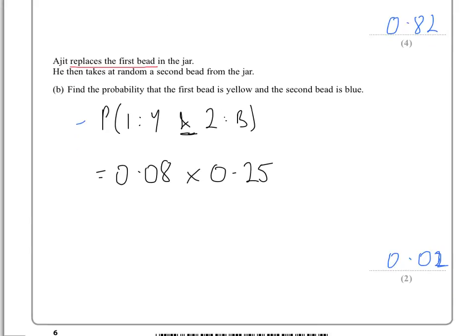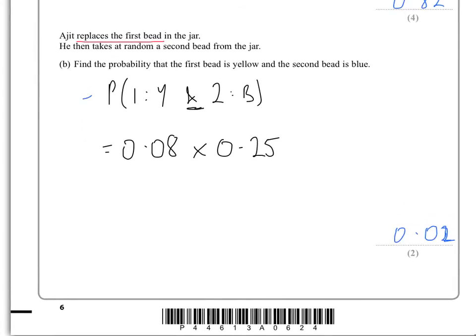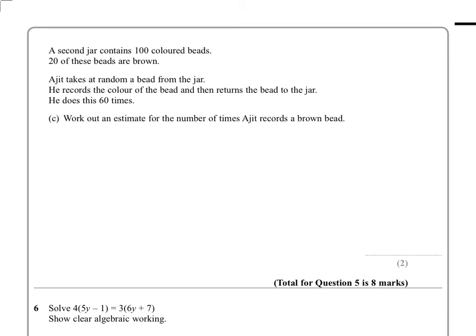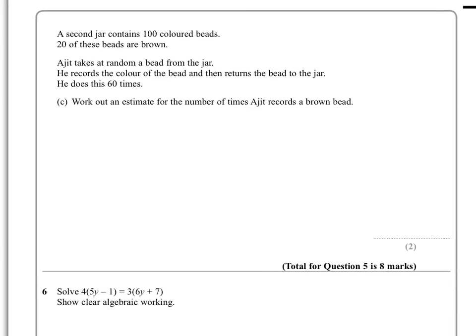Now, in part C, we're told that there's a second jar which contains 100 coloured beads. 20 of these beads are brown. We're told that Ajit takes a random bead from the jar. He records the colour of the bead and then returns the bead to the jar. He does this 60 times, and it wants us to work out an estimate for the number of times there's a brown bead.